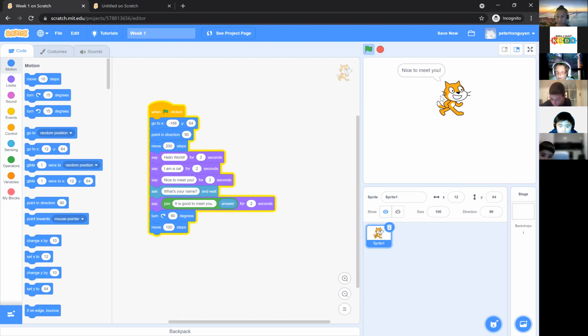Cat: Nice to meet you. And maybe just say Peter, etc. And then back here, we press start. It should go here, and then it will move forward 200 steps. And yeah, run this program again.